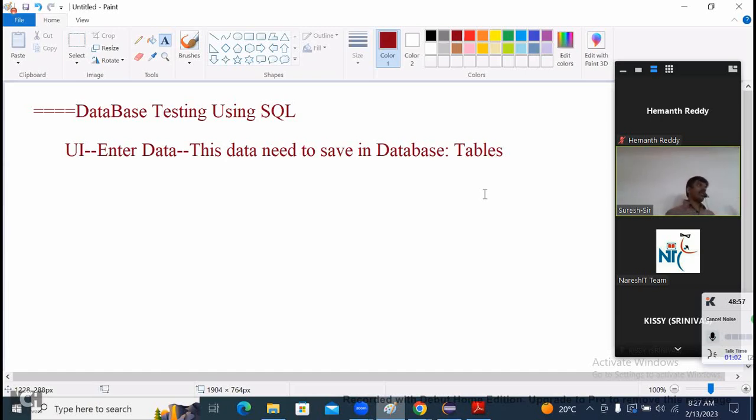The developer will look into that. How the data has been saved, we are not worried. Our requirement is that we have to confirm. We have to take the confirmation that the data has been saved in the proper table or not.